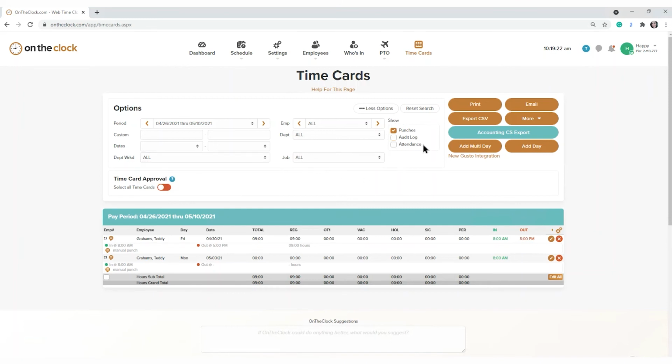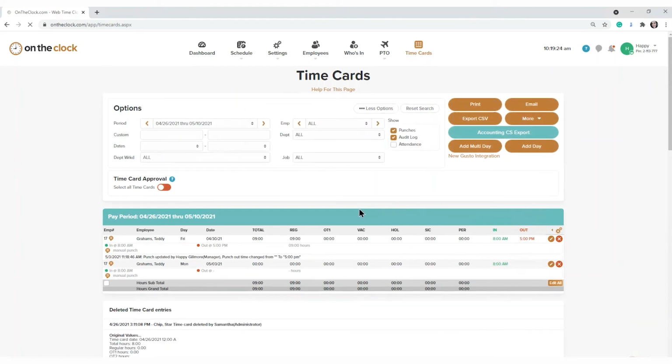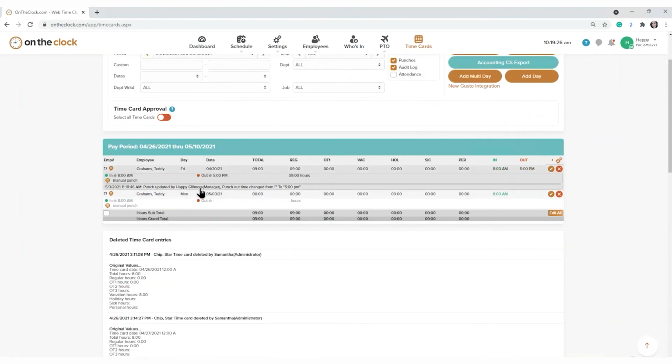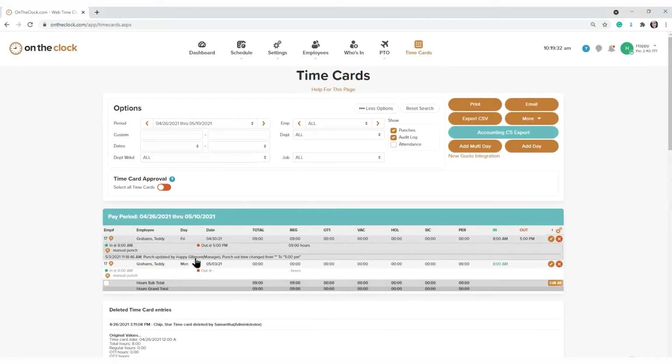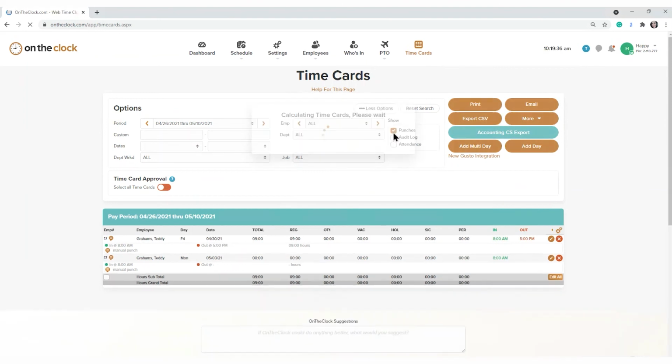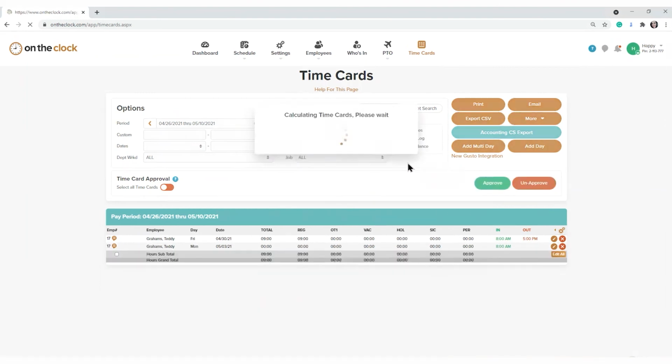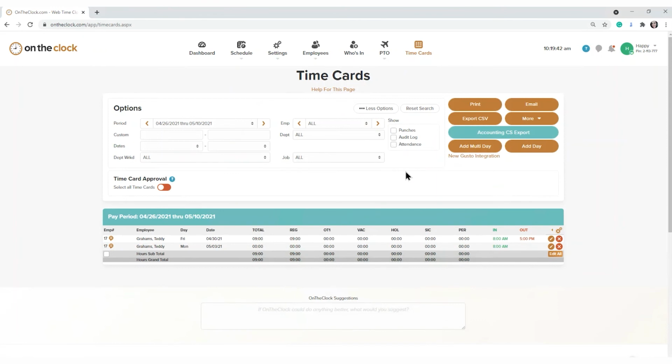And then also over here under show, we have our audit log. This is just going to show you that you came in and you did update this. It's going to tell you your name and that you're a manager. And it'll also show you anything that's been deleted. If you have a fixed schedule set up, you can check the attendance and then we'll just show you who's in early, out late, things like that.